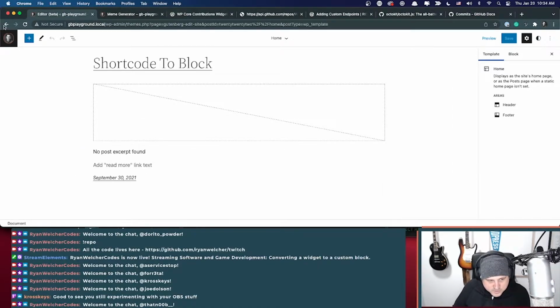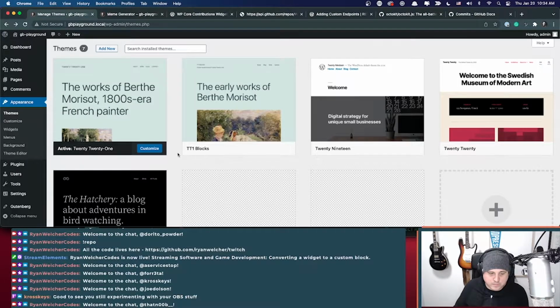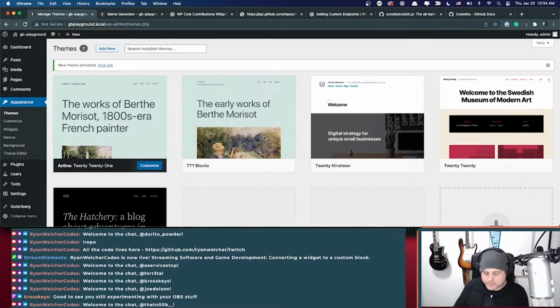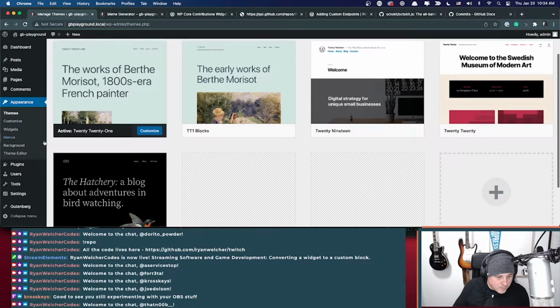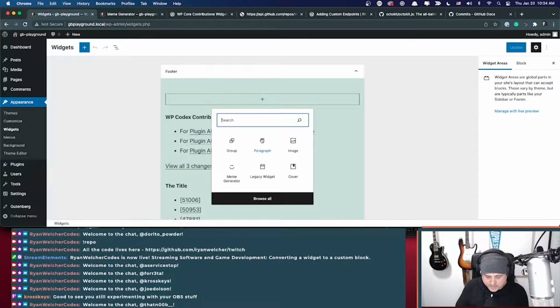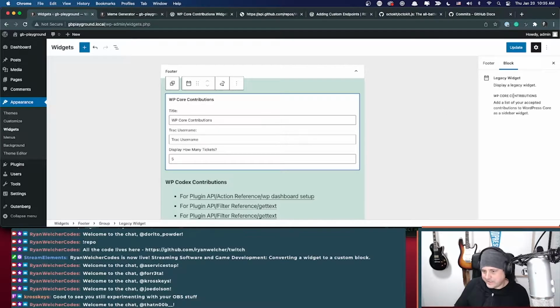So first things first, I'm just going to switch back to, what was I on before? There we go. I'm going to switch back to 2021 so we can at least look at it there. And we'll go back into widgets. And so you can actually add this. So WP core contributions, it shows up there. I'm just showing it's still installed, it's still there. It just depends on the fact that we were looking at a block theme instead of a sort of classic theme, right?